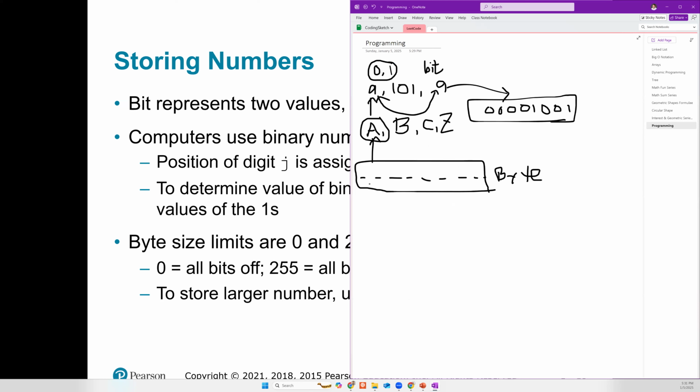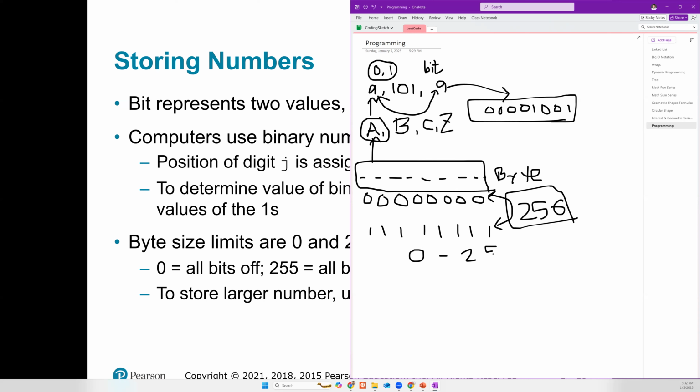For a byte size, if you have 8 bits, the lowest number you can represent is all 8 zeros, right? And the highest number you can represent is all 1s. If you go through all the numbers, there are a total of 256 numbers, from all the zeros to all the ones. That's why it started with 0 and the maximum number is 255. So with 8 bits, you can only represent 0 to 255.